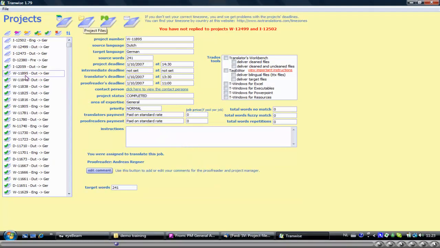Now here's a project that has been completed by this translator. You see that you're going to have different kind of icons. You're going to have the project files, you're going to have a PO for each job, and the contact details.